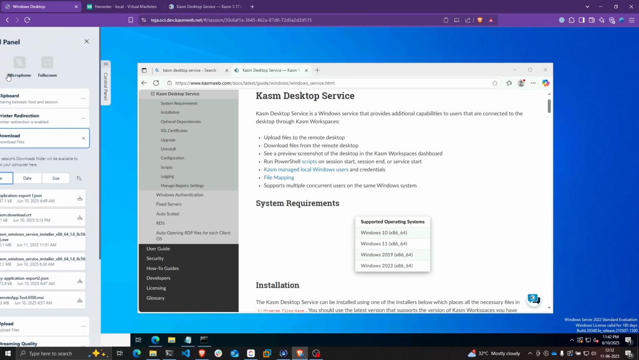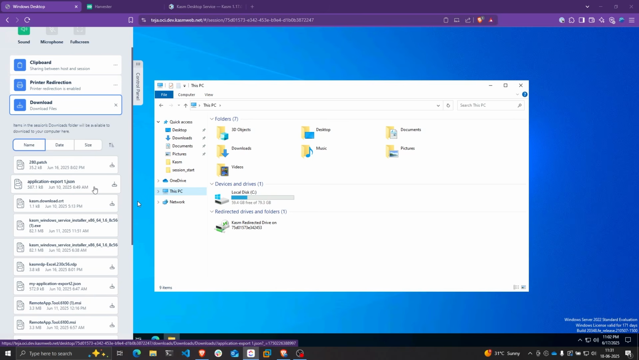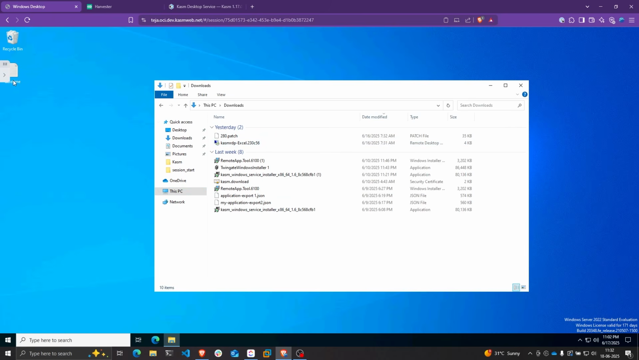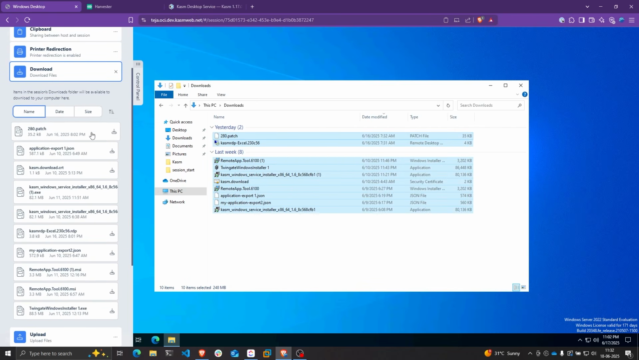So let me go ahead and try to download a file. So if I click on download, by default, the downloads and uploads use the user's downloads directory inside the Windows session. So if I go to my downloads directory here, you can see all the files that are listed here will also be shown when you click on this download button, and you can download these files. So whatever files exist in the user's download directory, you can download them using the control panel. You can just click on them and the download will begin automatically.